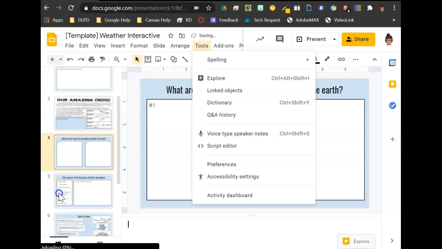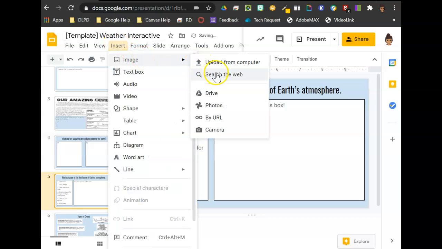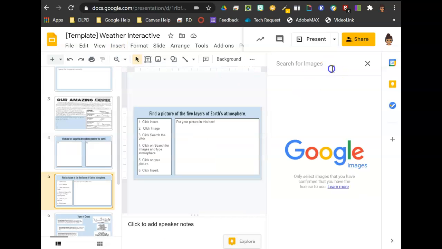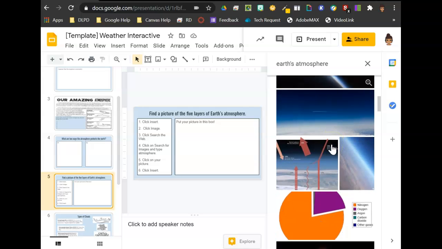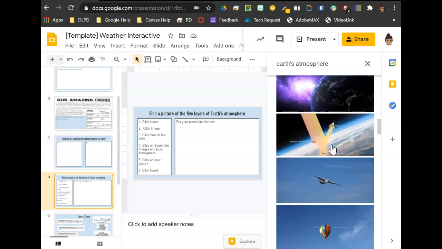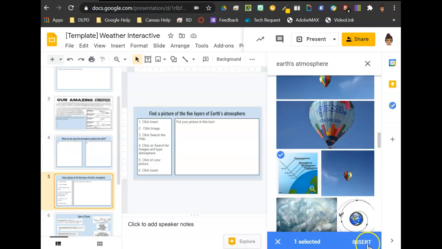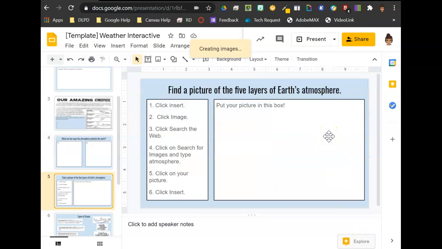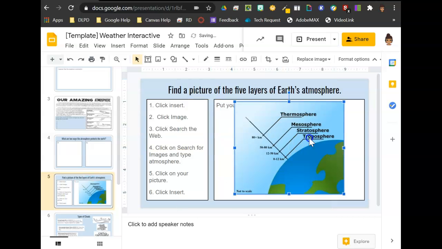And then they find a picture of the layers of the atmosphere. What's cool about this is you really can make it way interactive, and they can search from the web. They can type in Earth's atmosphere, and then they have pictures. It's really cool because now they're looking at and seeing different ones, and I really like this one, because it shows exactly, in relation to the Earth, the 5 layers of the atmosphere. Then it'll create their image for them, and they can resize it and drop it where they need to.